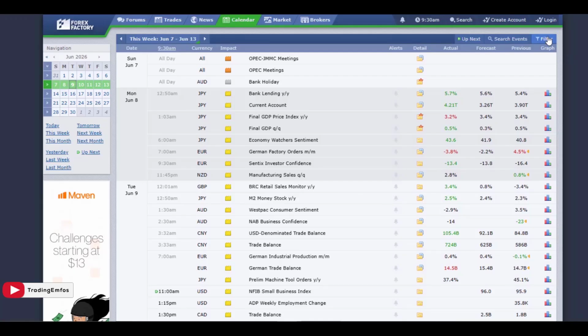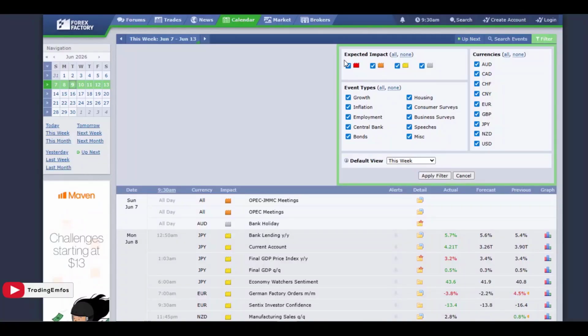So you come to this filter, you click on filter, and in this section you will see the one with a red folder, an orange folder, a yellow folder, and a gray folder. The one with a red folder is a news event with very high impact. The expected impact is very high. The one with an orange folder is a news event that has a medium impact. The one with a yellow folder is low impact, and the one with a gray folder is no impact, or zero impact. This is usually when banks go on holiday.